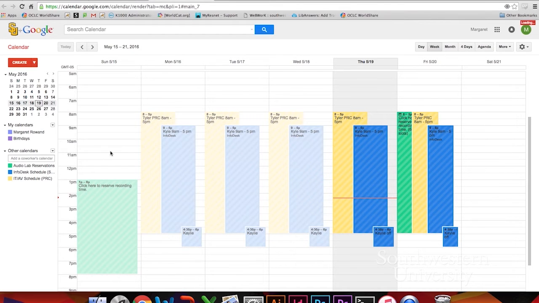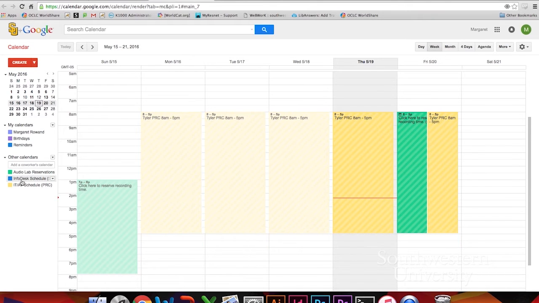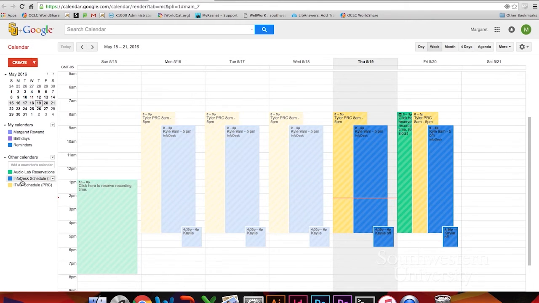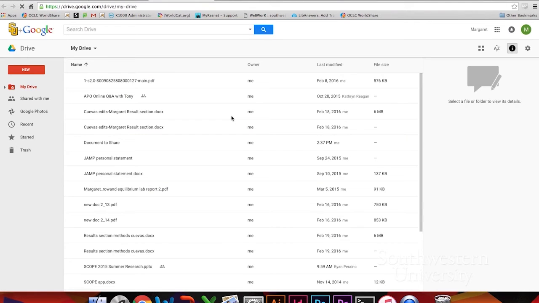Google Calendar lets you create, manage, and share events. You can plug in your schedule for the semester and set it to repeat every week. You can see if your friends are available by looking up their calendar. You can set up recurring study sessions with classmates and invite them to join you, and you can do so much more with Calendar. Now let's take a look at Drive.